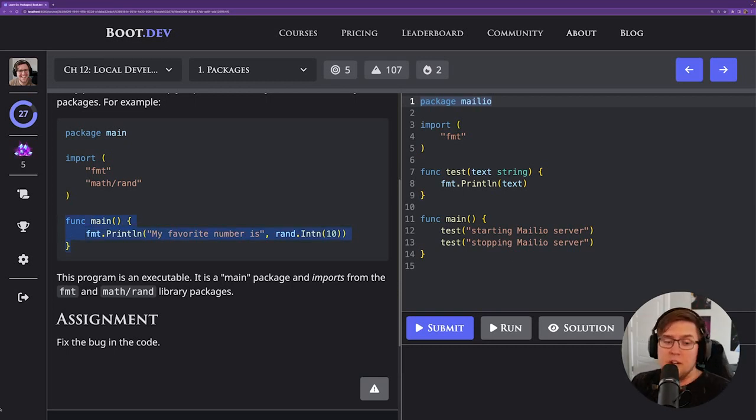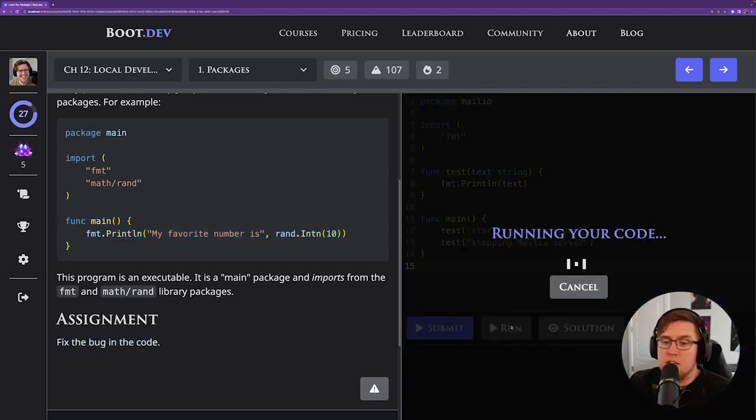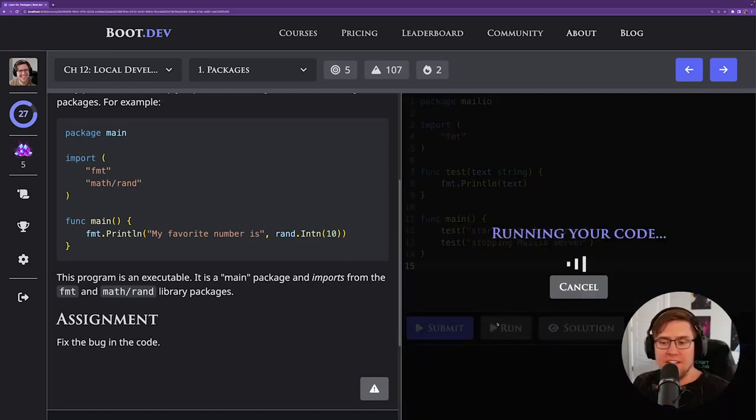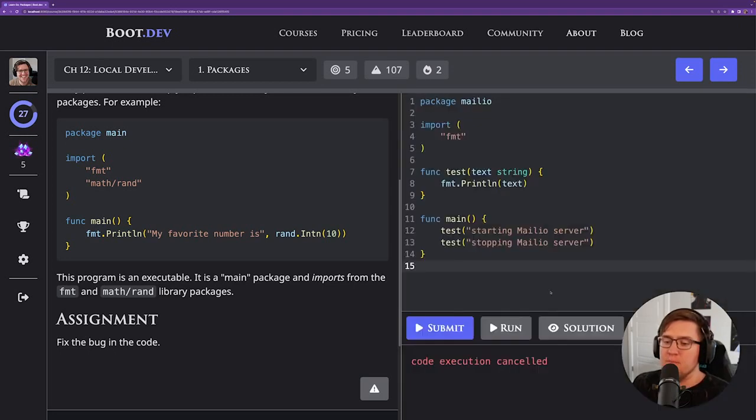So to jump into the coding assignment, it just says fix the bug in the code. So let's go ahead and run the code and see what happens. Nothing happens, right? We're stuck in this infinite loop. Apparently this code compiles and then does nothing. It's kind of a weird behavior, right?